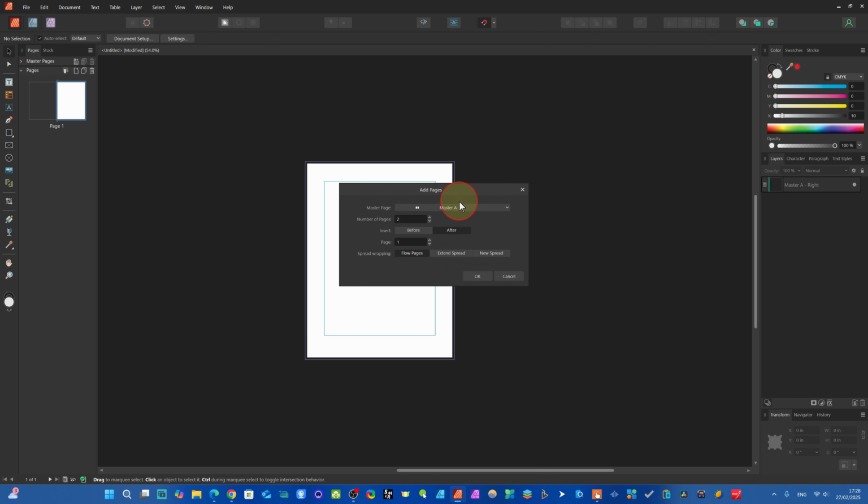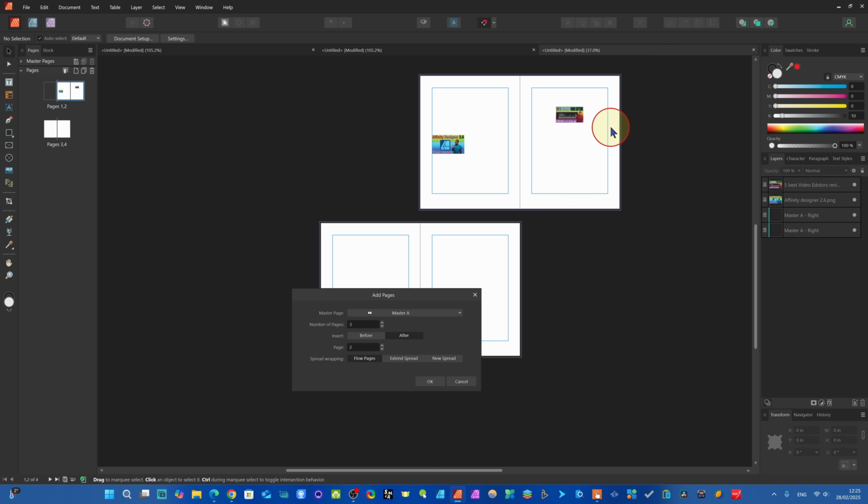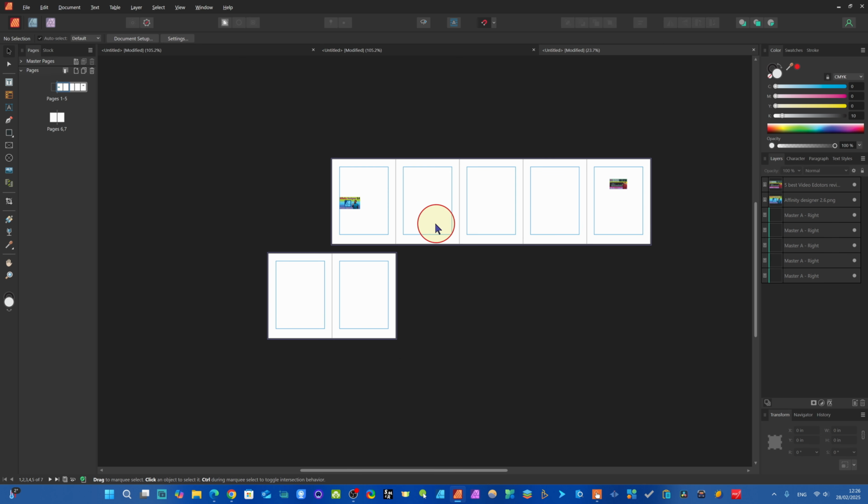For example, I have 2 spreads here. This one is master A, and this is master B. I want to add 2 more pages to this spread. We will very easily add them. For this we come here and just add pages. Now we want to add 2 pages here, or you can add 3 pages to this spread. Before and after you can add. I want to add something before that. So we just click here, before, and extend. You see we have added them here.